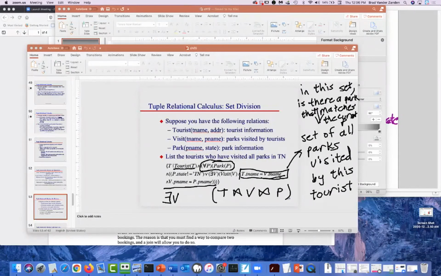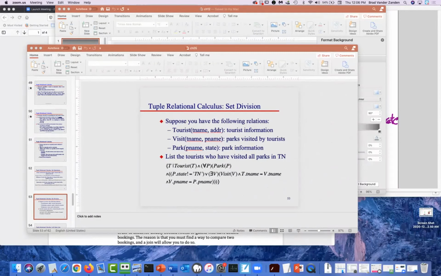So as I say, what it is really is a three-way join. Now you may have to stare at this a little. Again, I don't claim this is an easy one to figure out, but it is the way that you would express set division in the relational calculus.